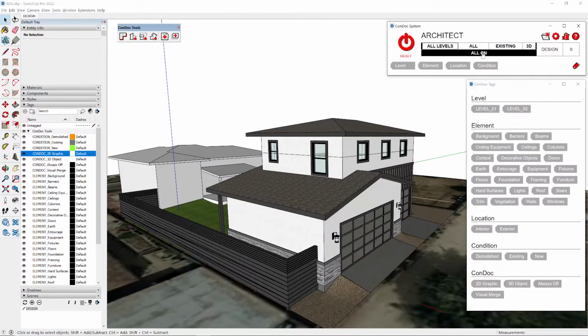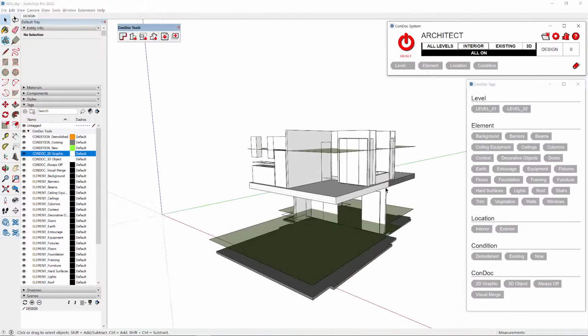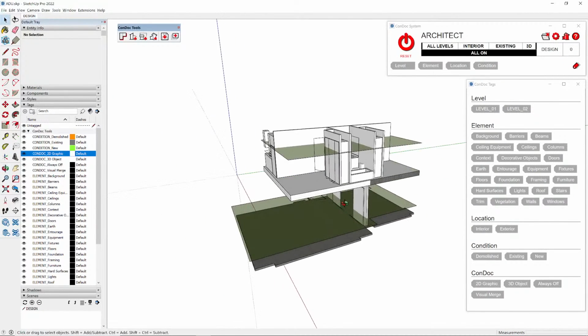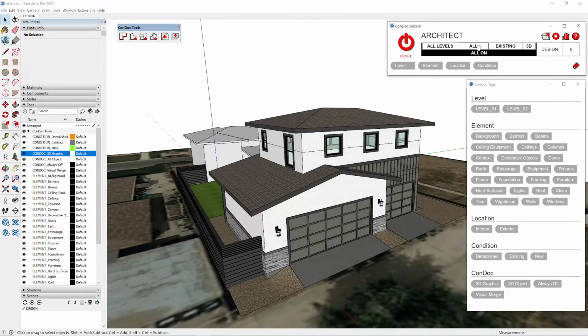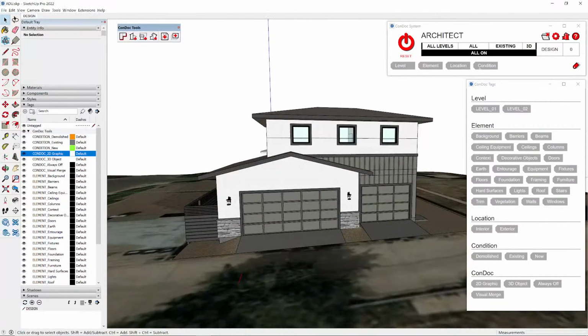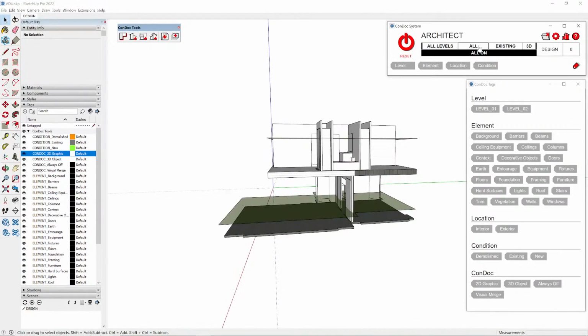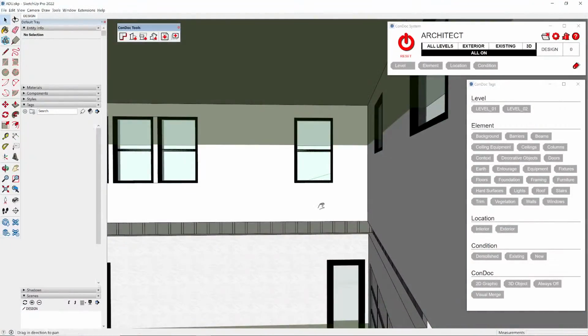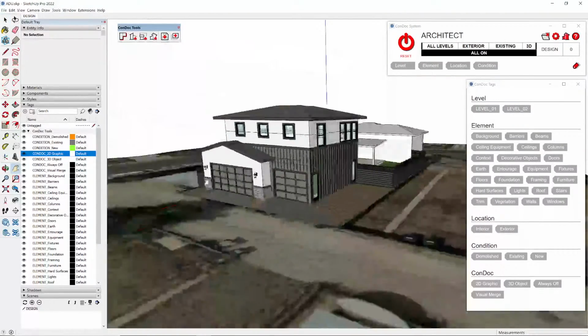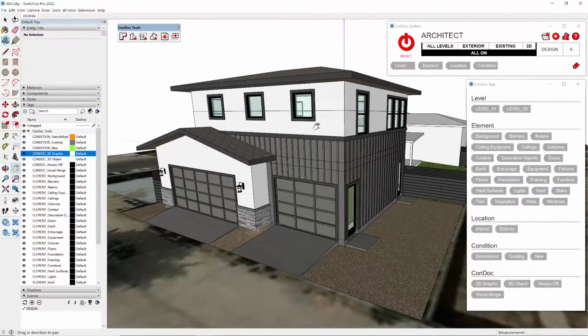And then we have interior. I find this really handy to just get to where you want to get to. So interior, exterior, or all. Interior, and then exterior hides all the interior stuff. See how this is hollow now? That's the idea there, keeping this SketchUp environment super lightweight.